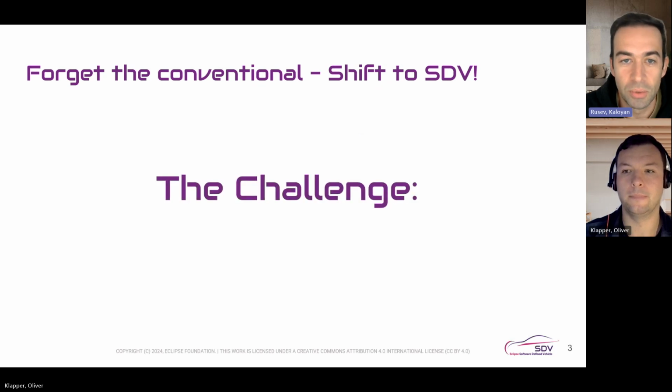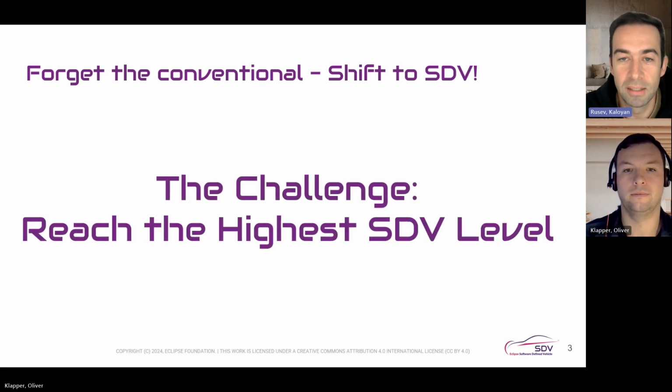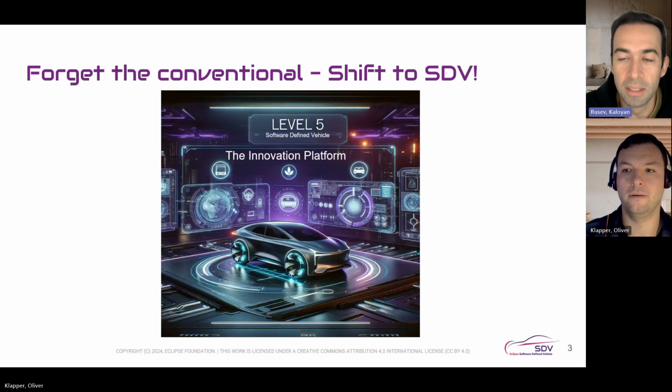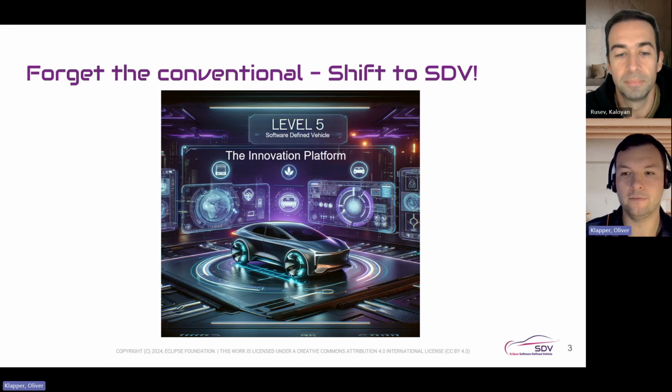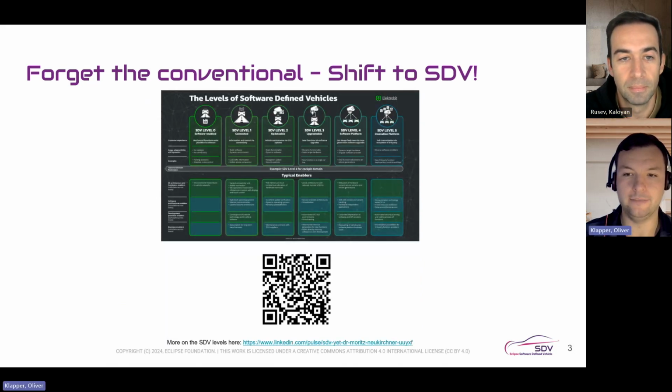In our challenge, we are targeting to reach the highest SDV level, Level 5, the Innovation Platform. At this level, even third-party applications can be dynamically deployed to enhance the vehicle functionality. You can find more information on the SDV levels in the blog post from Moritz Neukirchner by following the provided link.